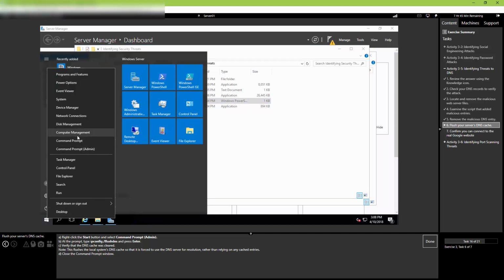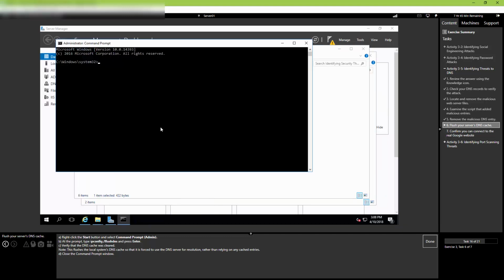Right-click the Start button and select Command Prompt Admin. Okay, Command Prompt Admin. ipconfig /flushdns. Verify that the DNS cache was cleared. This flushes the local system's DNS cache so that it is forced to use the DNS server for resolution rather than relying on any cached entries. In this example, localhost would have been the cached one. Close the command prompt window.